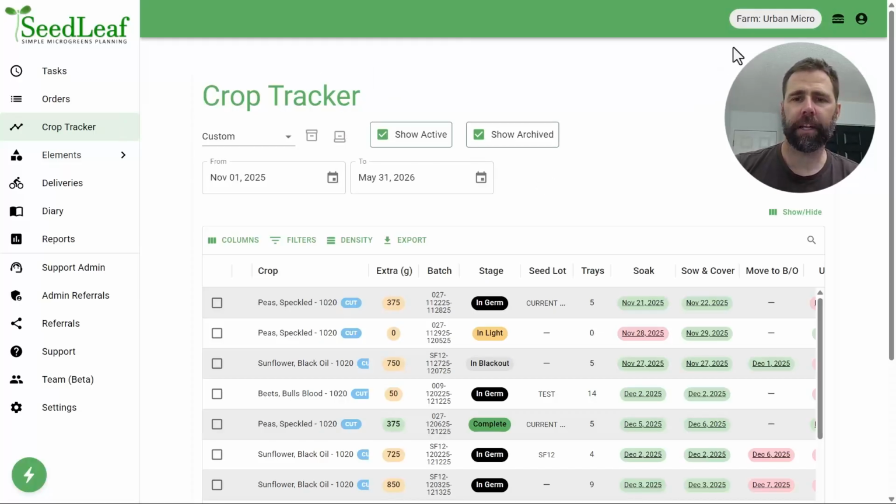So with that last comment in mind, I want to be clear that nothing will show up on the crop tracker page until you have completed the soak or sow task in your tasks list. Because this is crops that exist in the real world. The crops that don't exist in the real world are still in your task list because they're just theoretical. But once you soak or sow a crop, the process begins and it will now show up here.